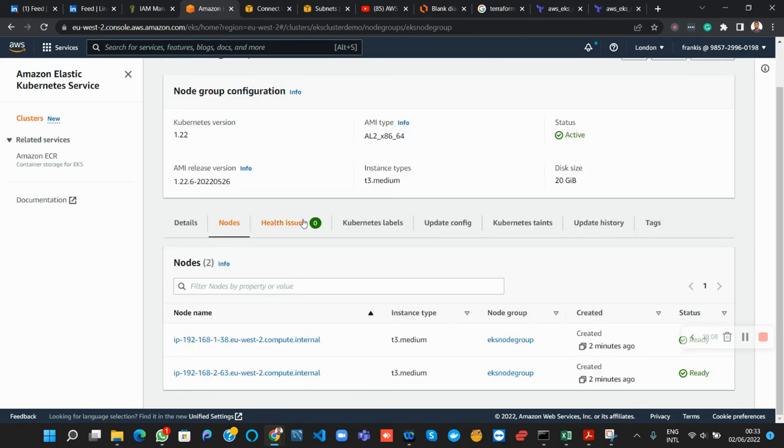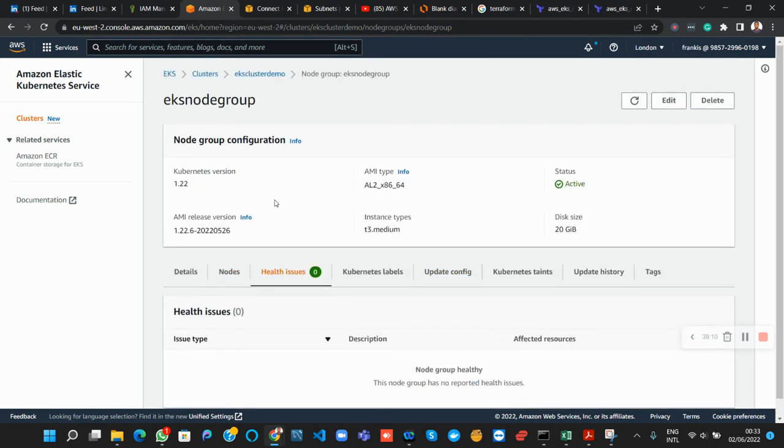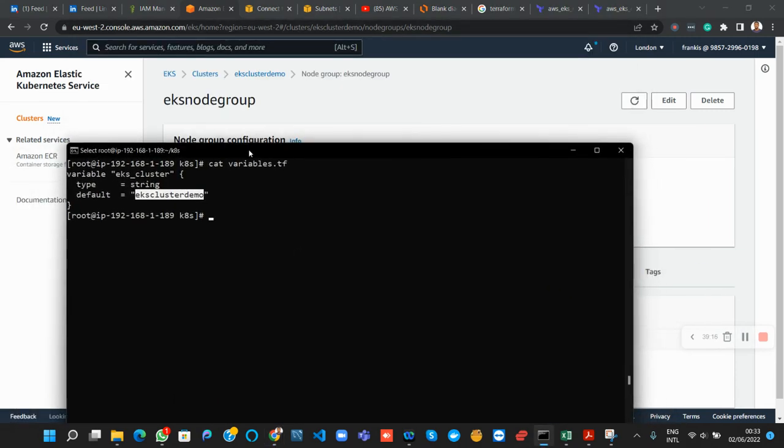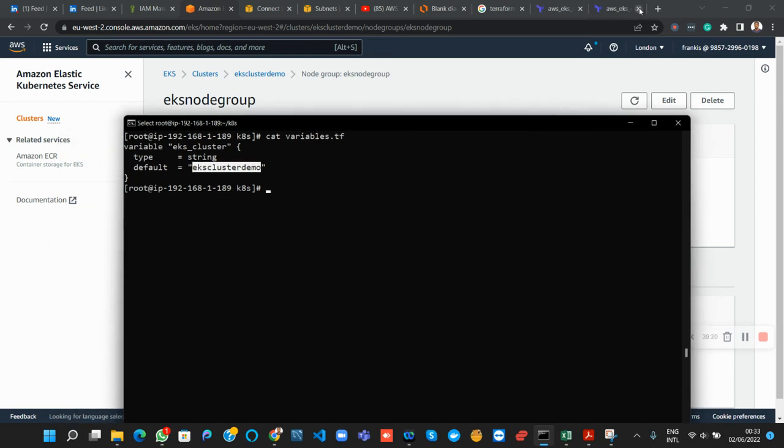These are the nodes. Okay, so the next thing we need to do is install kubectl on this machine so that we can manage the cluster remotely. So let's go on to the terminal.